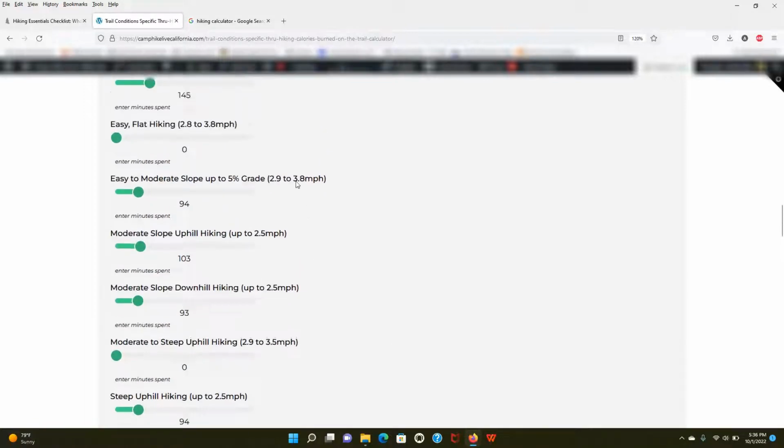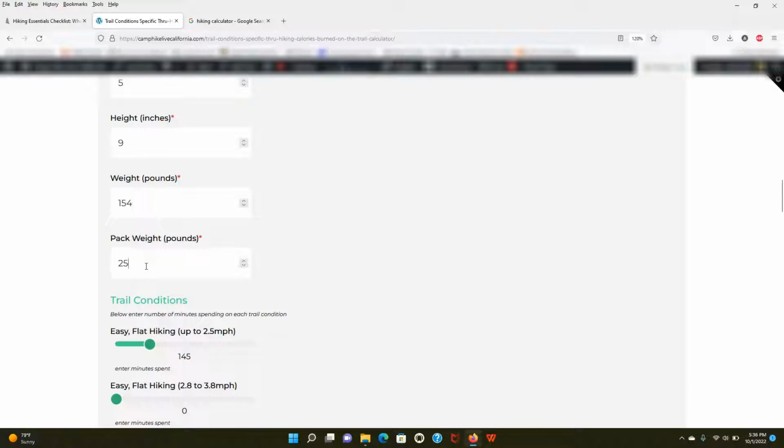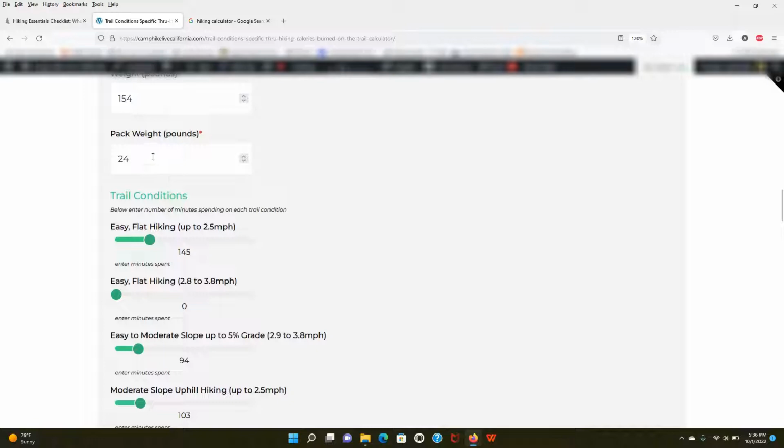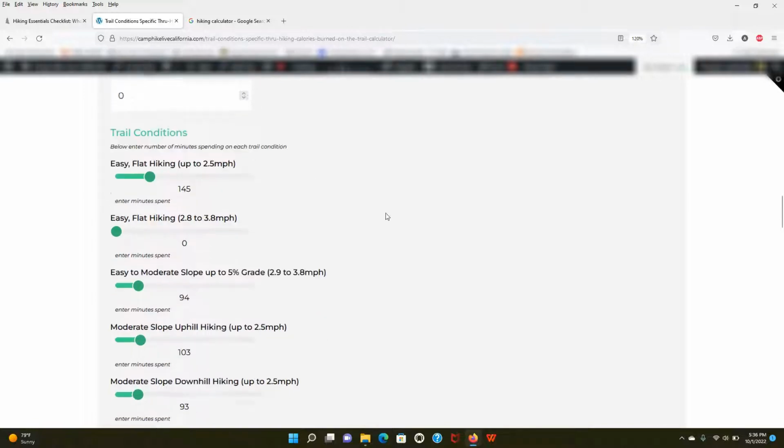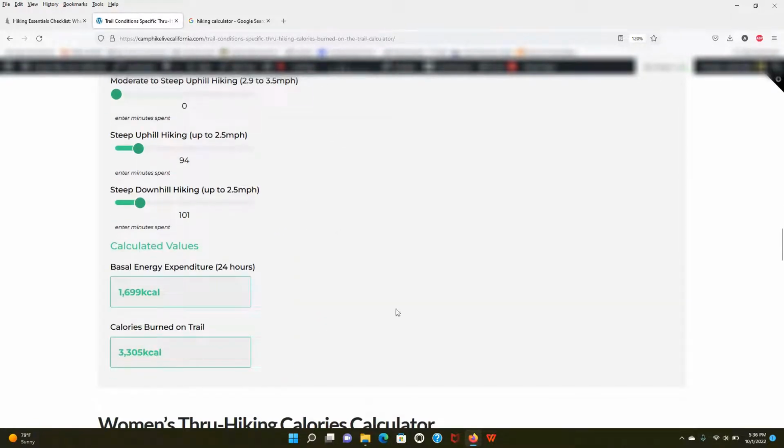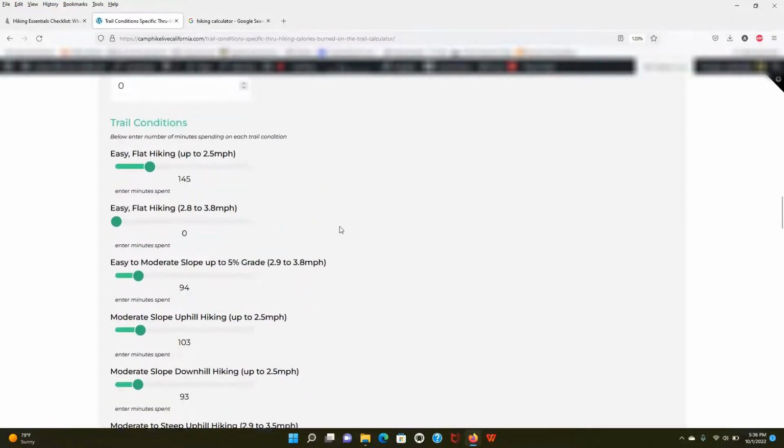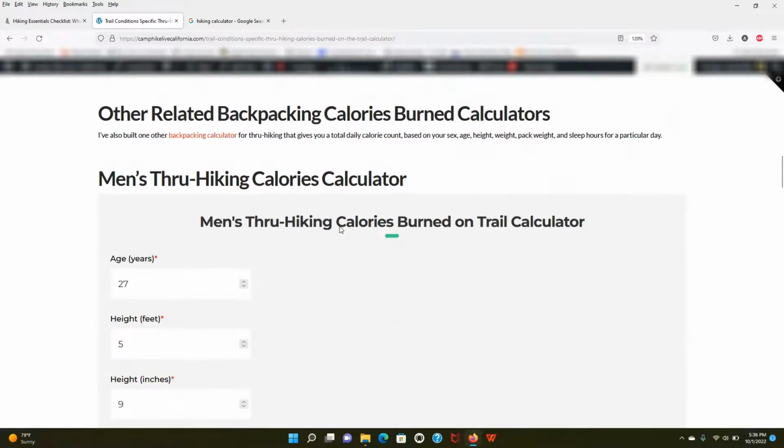Okay. But again, you can see a pack weight of 24 pounds provides 4,100 calories burned versus a pack weight of 0, and that takes it down to 3,300 for these conditions. I guess these steep uphill conditions really make you burn the calories because you're almost doing lunges up the hill as you're trying to get up the hill. So that is that calculator.